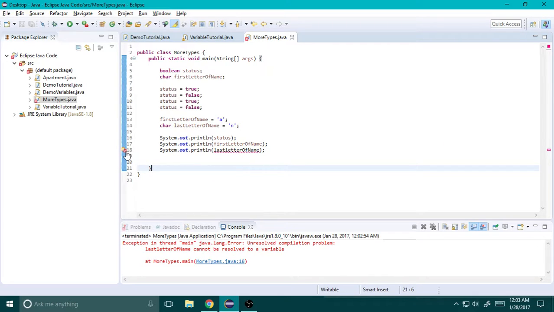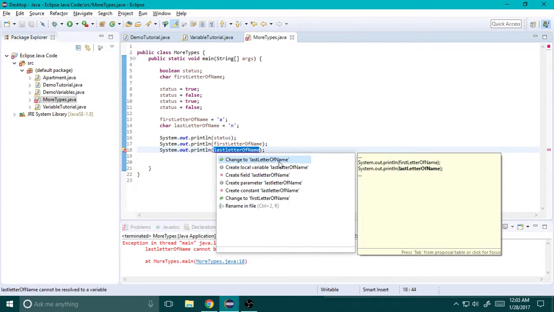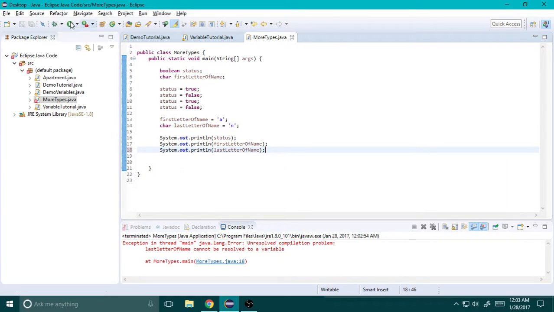Let's see if we can figure out the error. What does it say? Change the last letter of name. Yep, I definitely wrote something wrong. Oh yeah, the L wasn't capitalized. See what I mean? Okay, so let's go ahead.